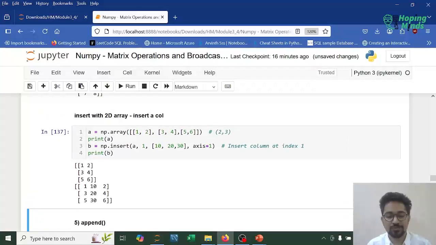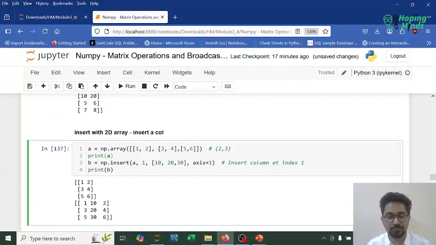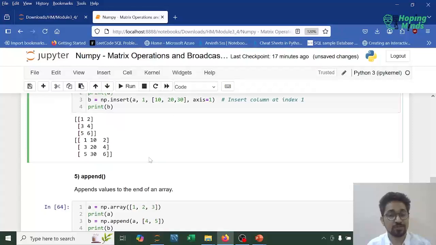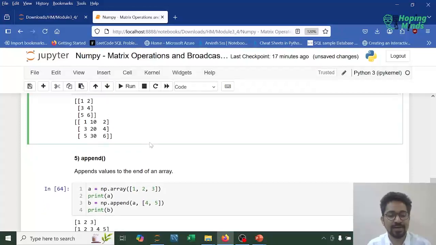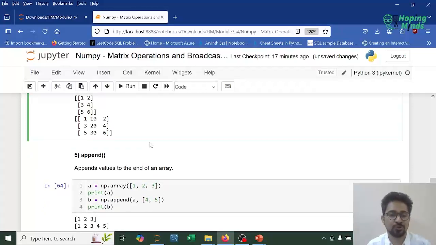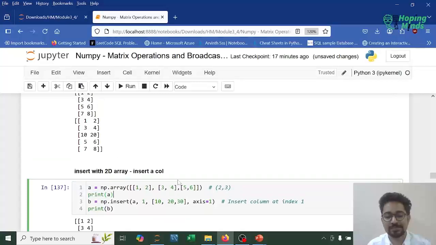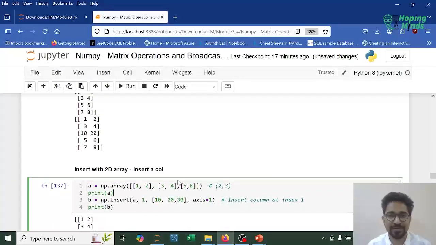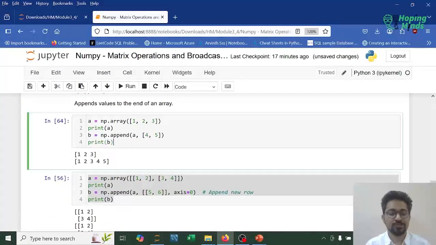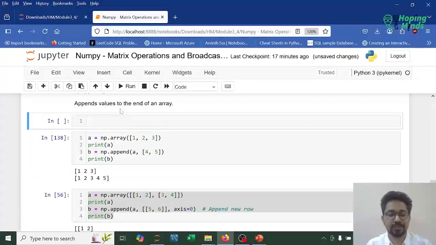Just like insert function, we have append function. So what is the difference and what is the similarity? The difference is append adds the element or the rows or the columns at the end, whereas insert inserts rows or columns at a specified index. Now this is an example of append in 1D array.